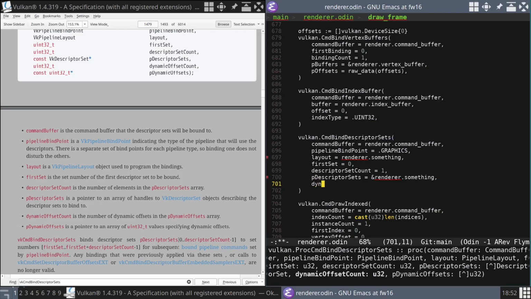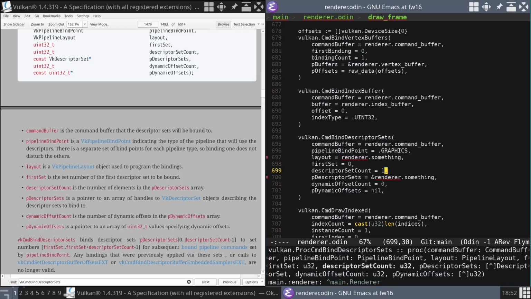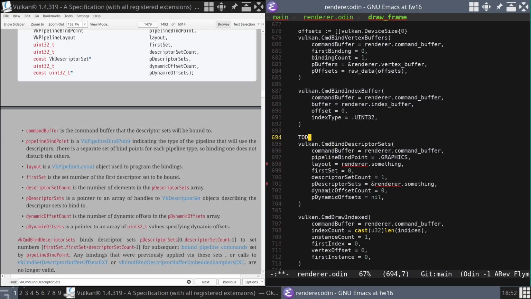So we can go offset count 0 and pDynamicOffsets is nil. So we're going to need a pointer to our descriptor set and a pointer to our pipeline layout. Let me stick another to-do just so we can get back to here quickly.